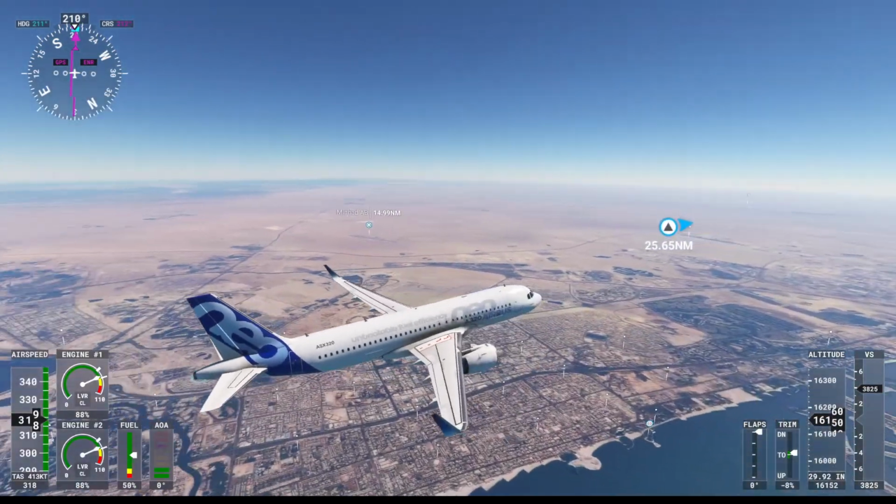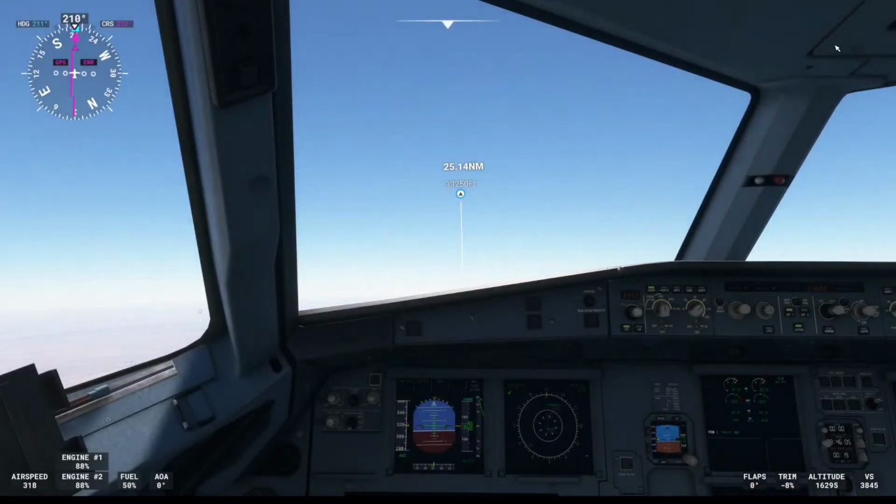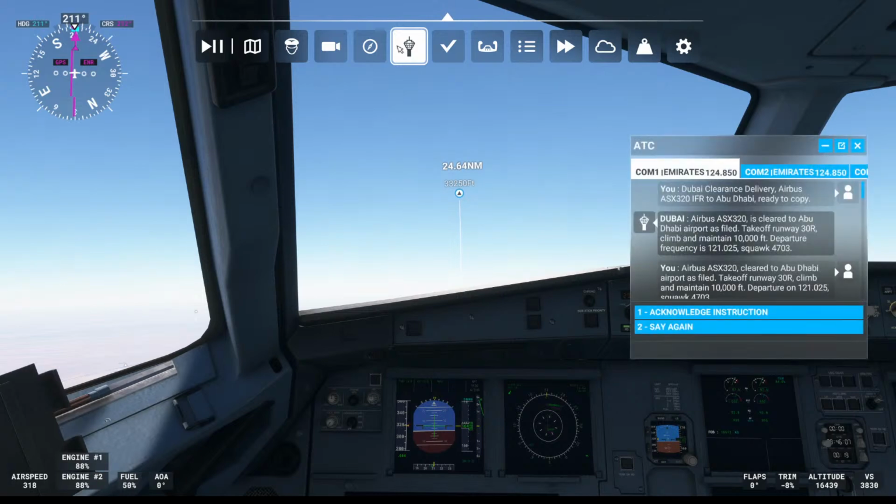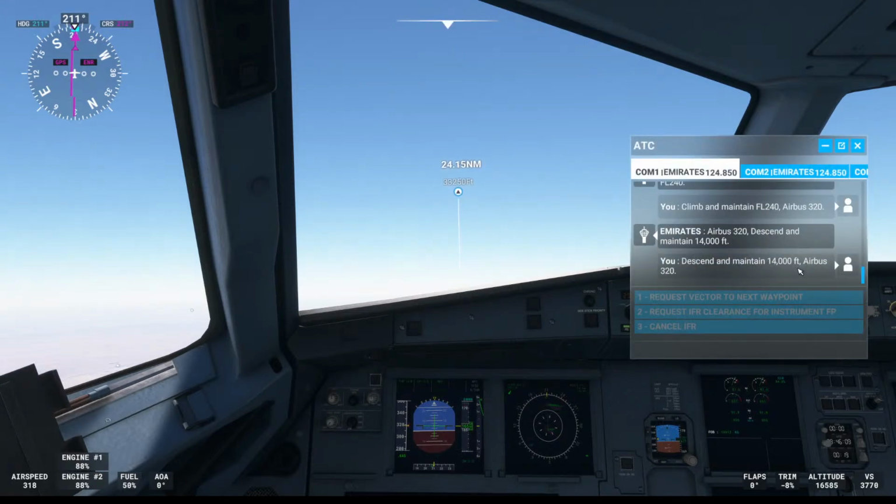Airbus 320 descend and maintain 14,000 feet. Okay, now the air traffic control. Descend and maintain 14,000 feet, Airbus 320.